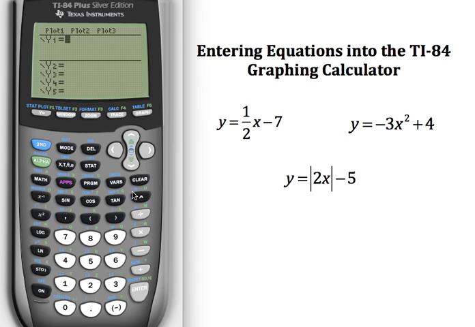There are a couple different ways to get to the absolute value. One way is hitting the math button. When you hit the math button, you see a menu here, and this right here is the cube root. So if I had the cube root of x, that's where I would go to get the cube root. But I want absolute value.